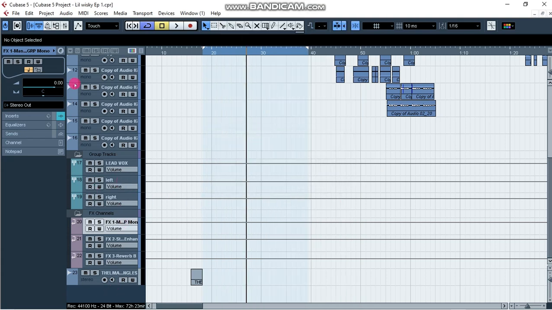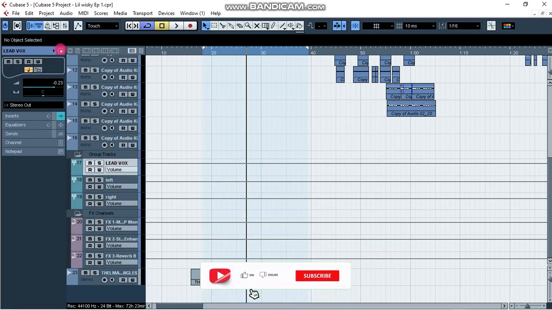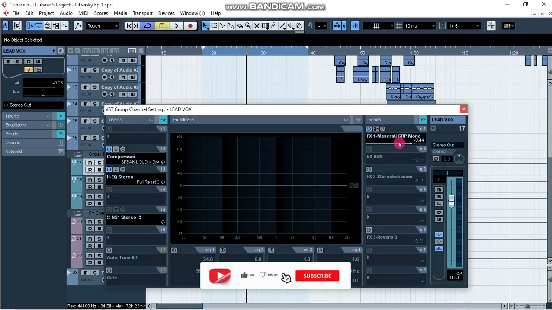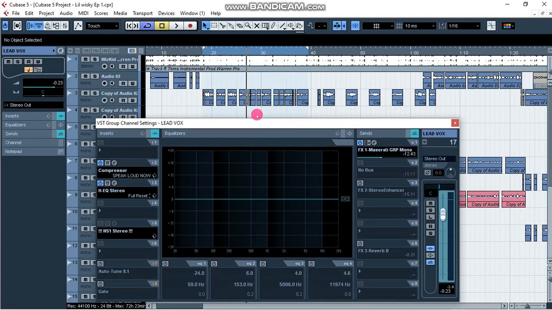And right after that, what you need to do is select the lead vox group, and guys, as you can see, you can use the Maserati to add a little boost to your vocals.